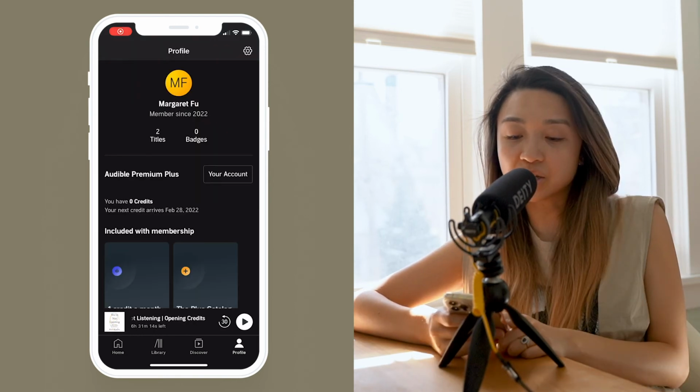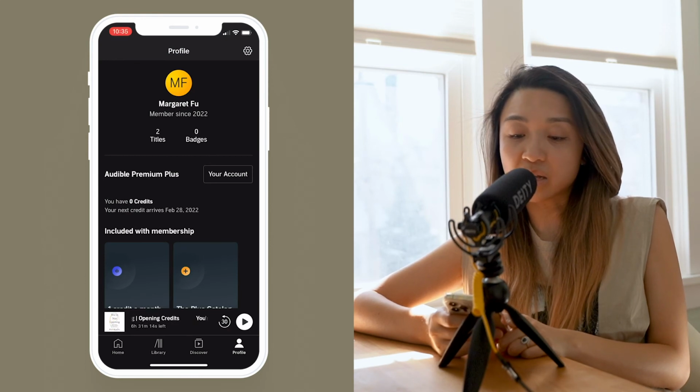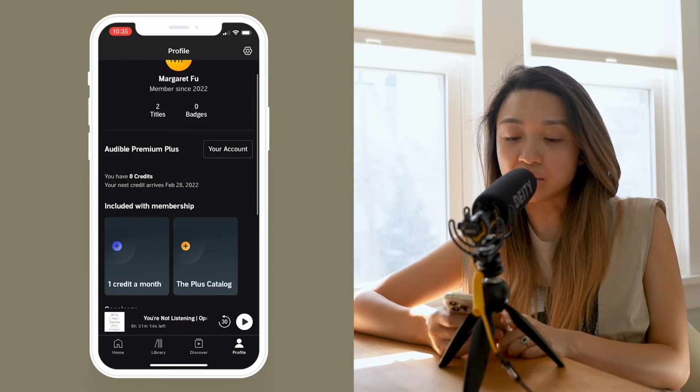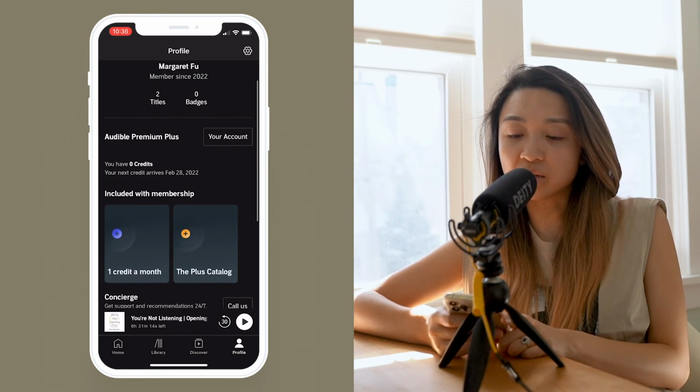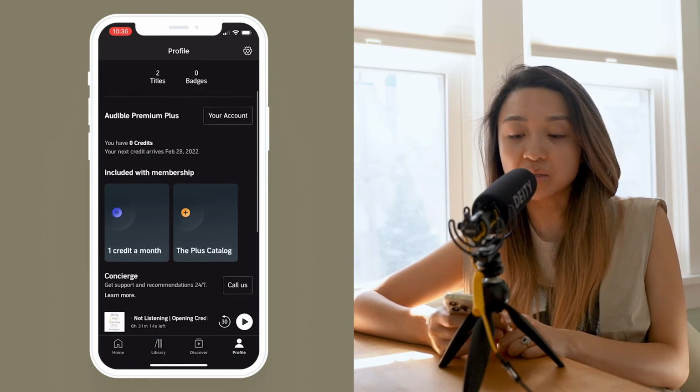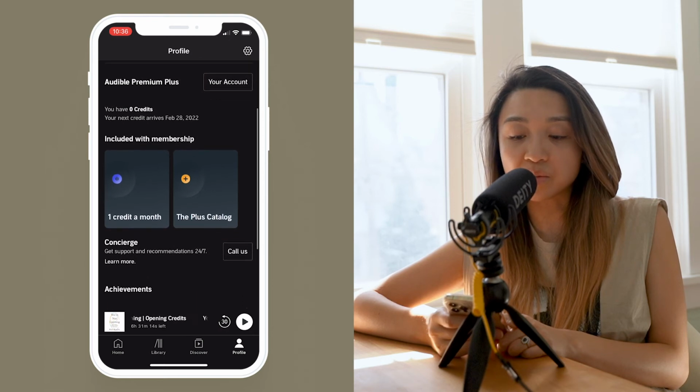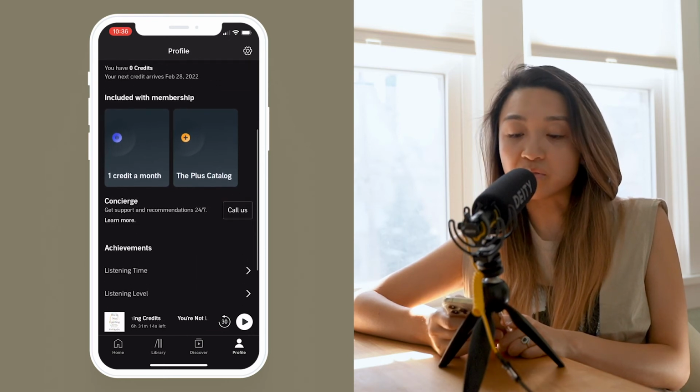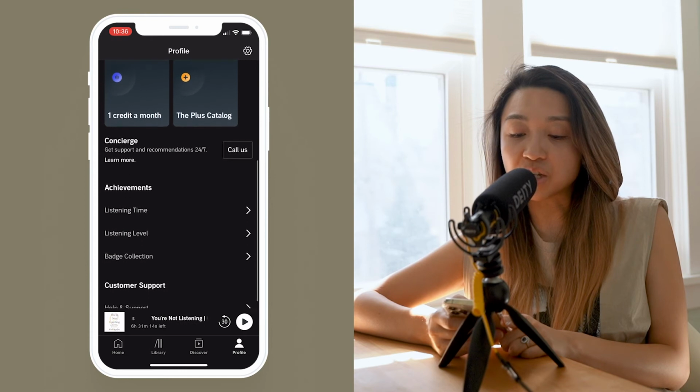In the profile section, again, it looks like there's a lot going on. There's lots of floating elements. I want to see a clearer distinction between stuff that's related to my membership and my account versus things that are related to my achievements.